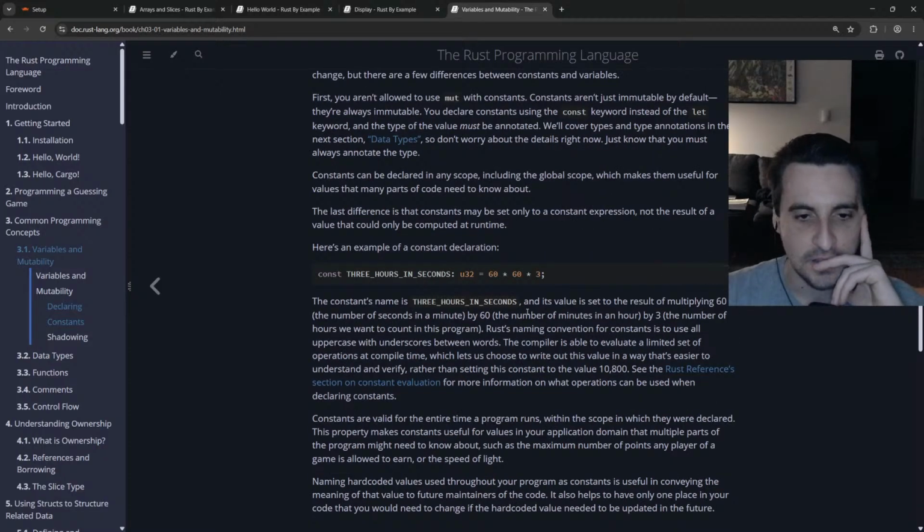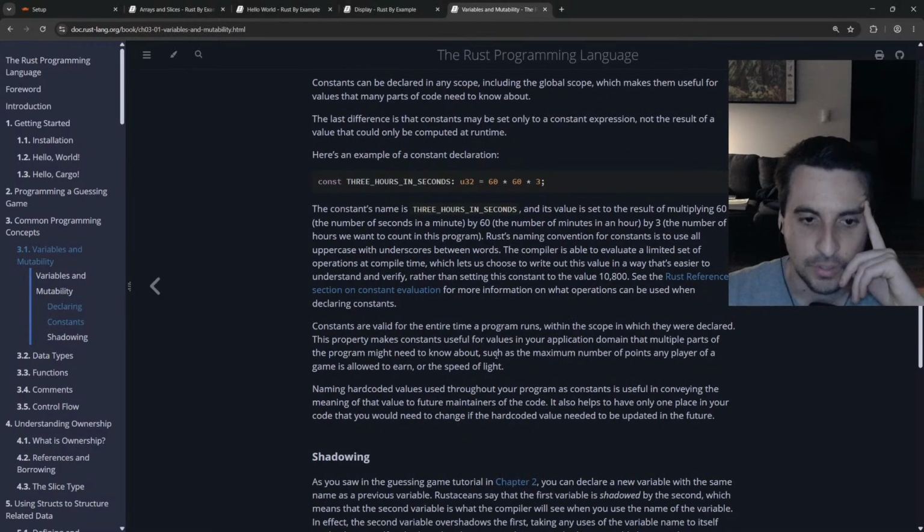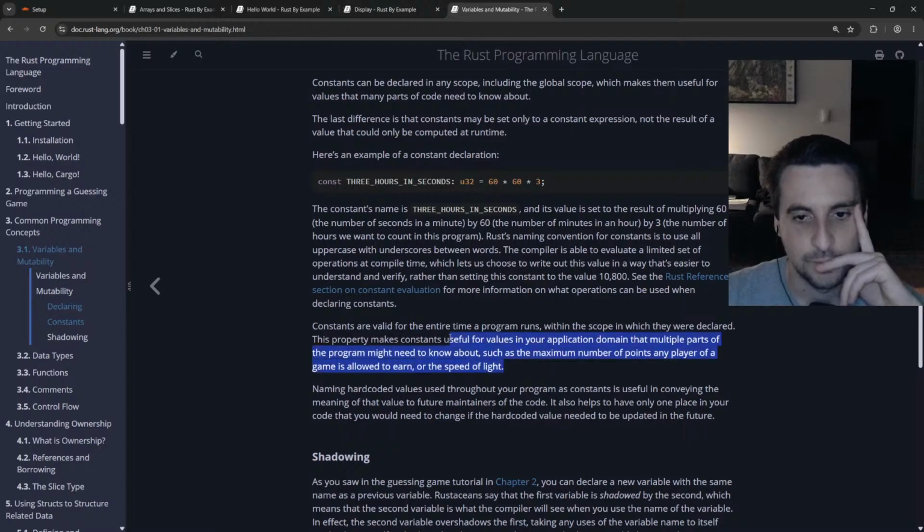3 hours and seconds, blah, blah, blah. The compiler is able to evaluate the limited... Oh, I see. Actually, this is an operation. But I guess the Rust compiler is so smart, it can actually do multiplies. Which is probably harder than it sounds, actually. Not too bad. So this could have been 10,800. Okay. Constants are valid for the entire time the program runs.